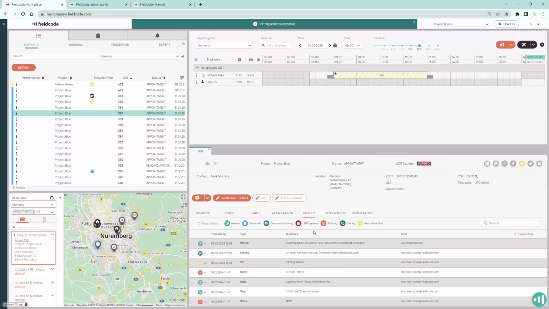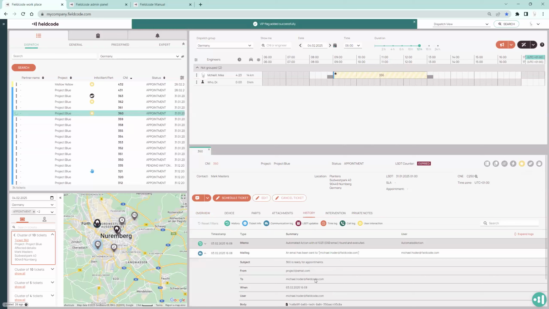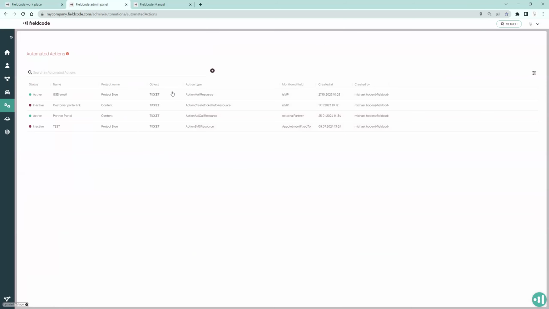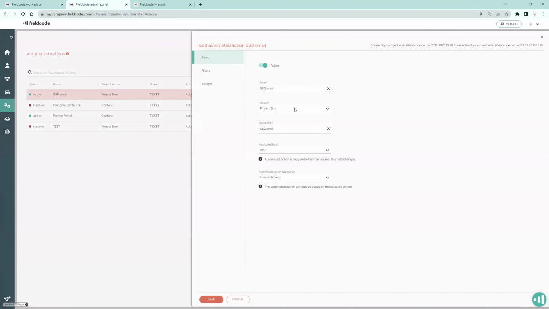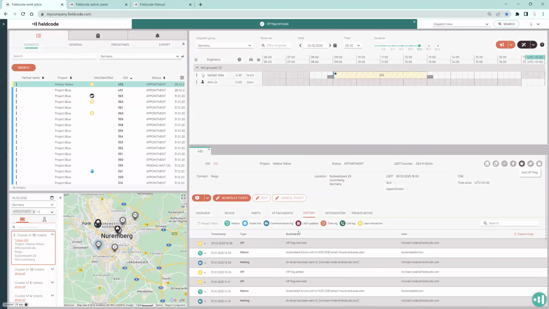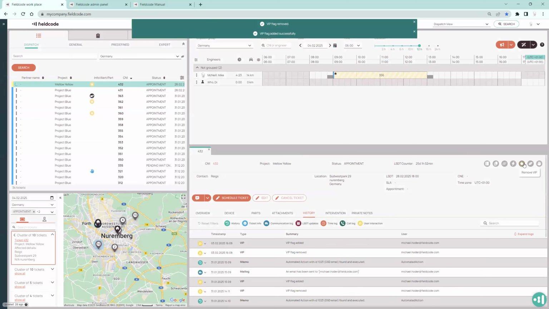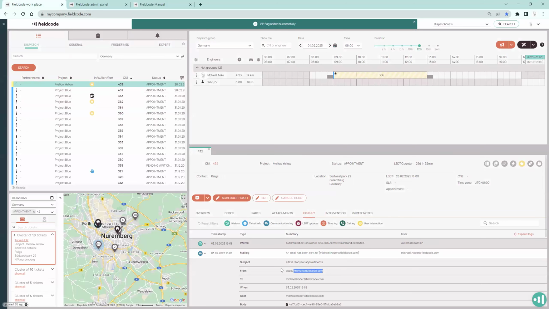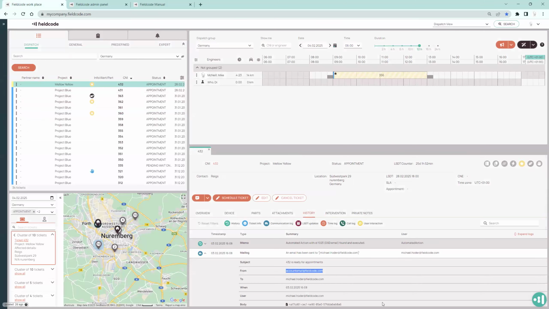All right, so I triggered it. This one went to the project email because on Project Blue, I have a project SMTP set up. So it didn't send it to the dispatch group email, it sent it to the project email. And now we'll test it out when neither one of those is set. So now when I trigger this, an email went out, but it went out to the account SMTP email.